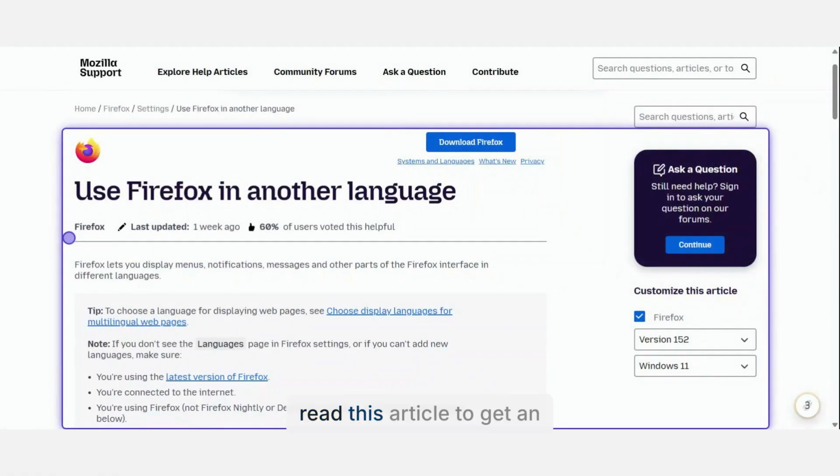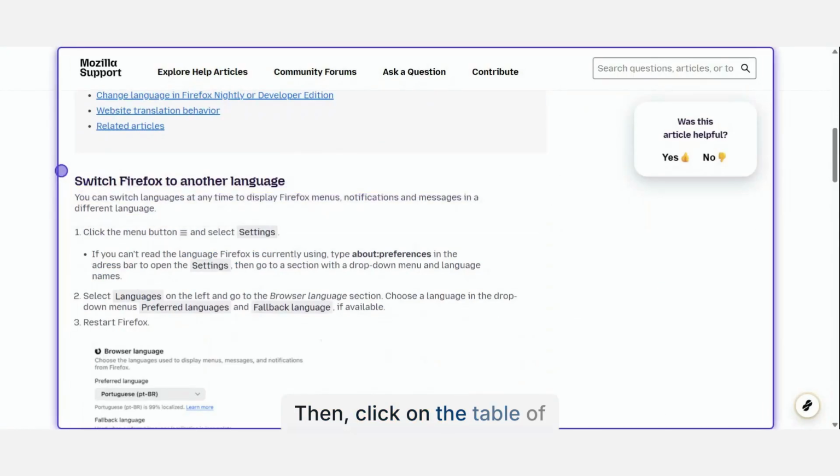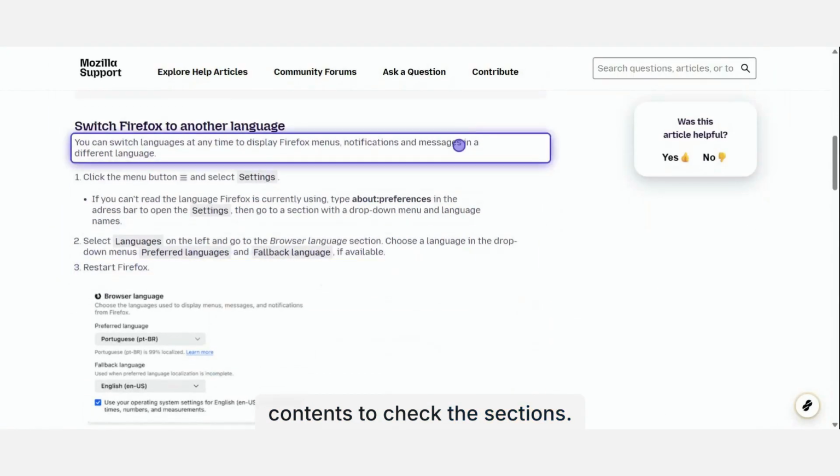First, read this article to get an overview of the process. Then, click on the Table of Contents to check the sections.